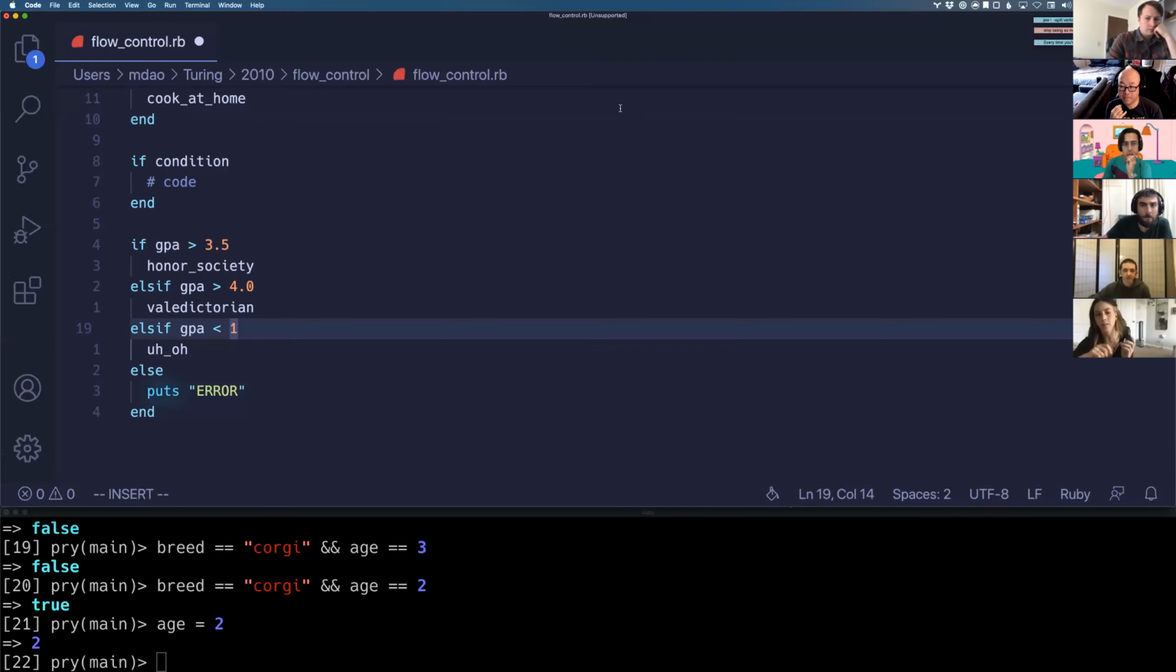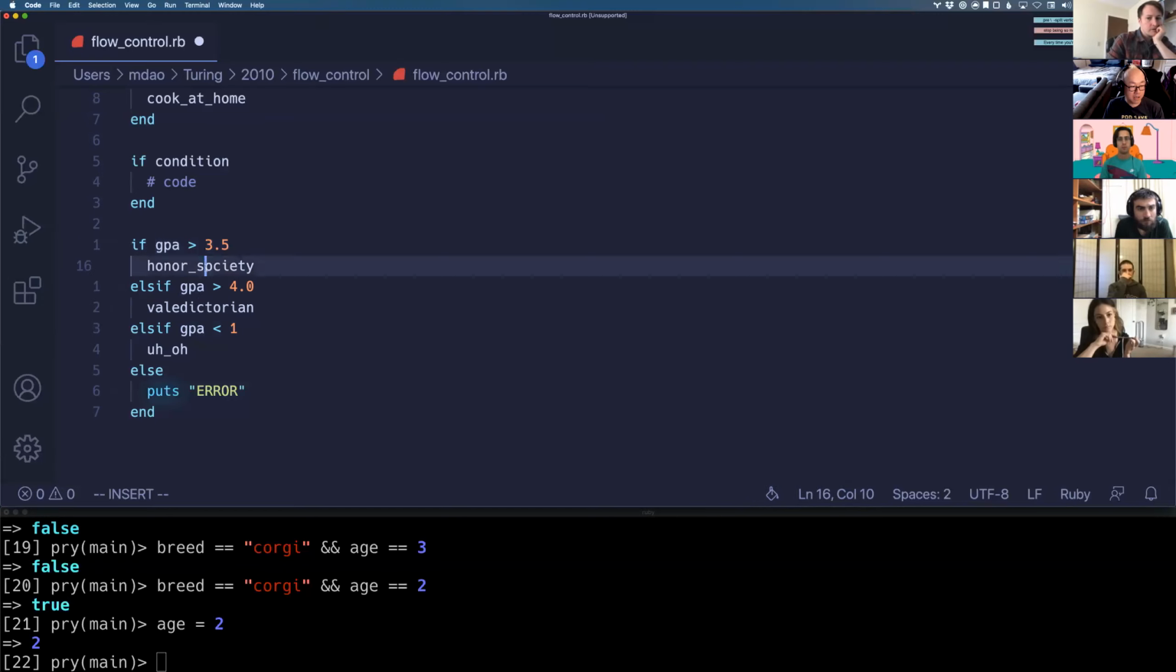I would think that you're going to get a false for the first run and a true on the second. And why would I get a false for this one? Because it is greater than 3.5. Mm-hmm. So what happens here is that if my GPA is 4.0, this is going to be true, right? Because 4.0 is bigger than 3.5. So what happens here is that honor society gets run, and then it just stops. It'll jump down here.